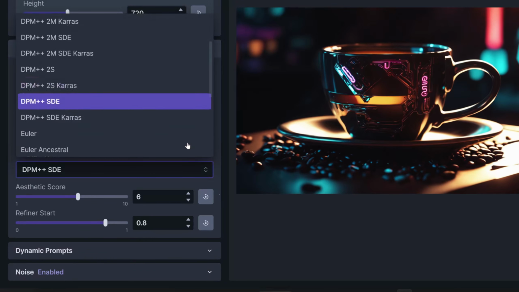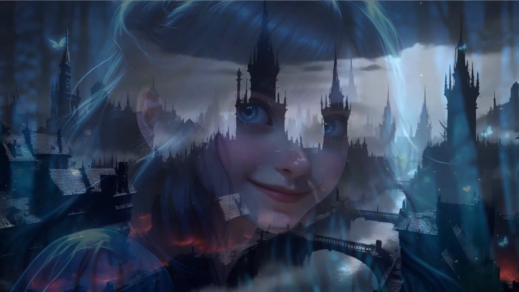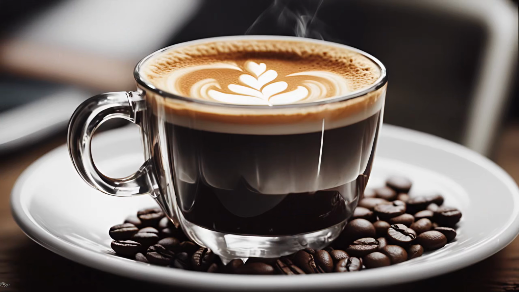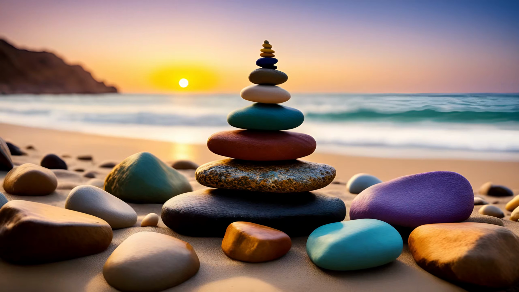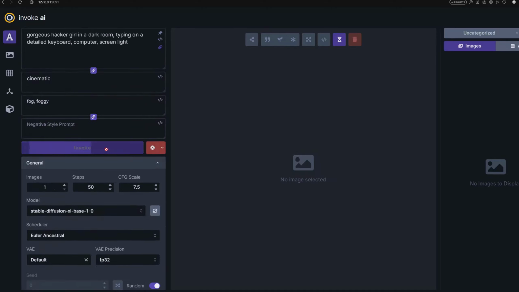As far as schedulers go, I just like using ancestral for people and non-ancestral for landscapes, architecture, interiors, and so on. We can select the image size here. I'm going for the 16:9 ratio for a wallpaper. A good starting image size is 1024 x 1024, or a rectangle that has about the same number of pixels. This is because SDXL was trained on images with about 1024 squared pixels. I'll click Invoke and go grab a coffee.